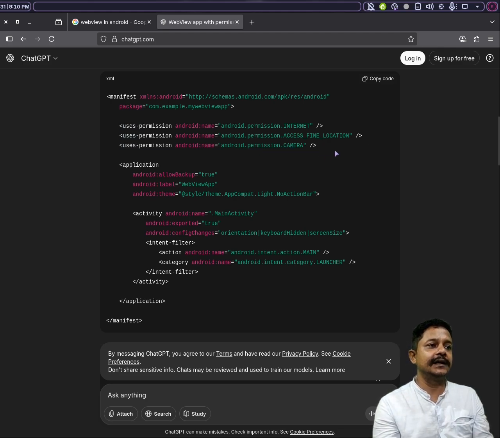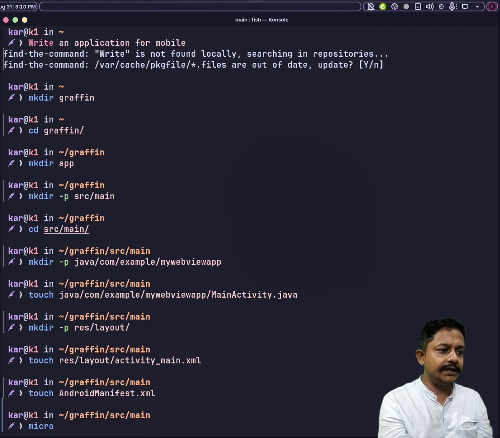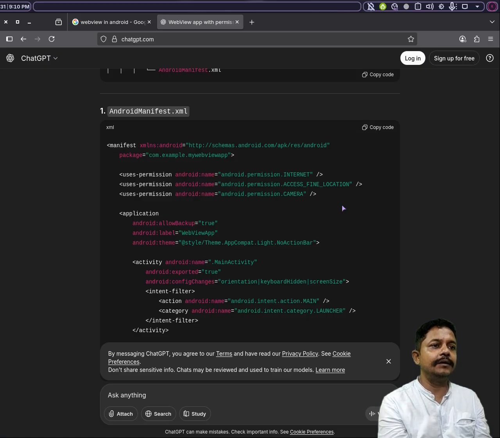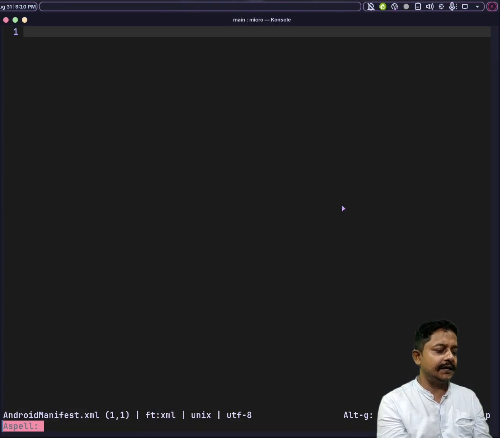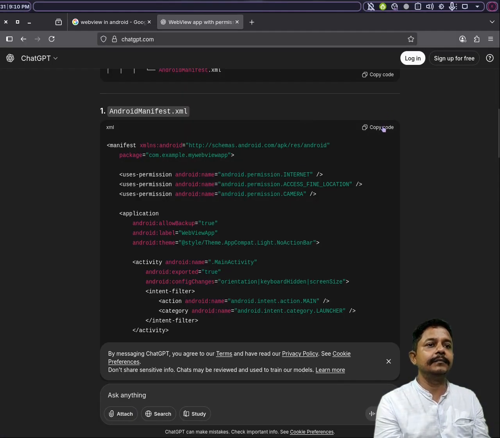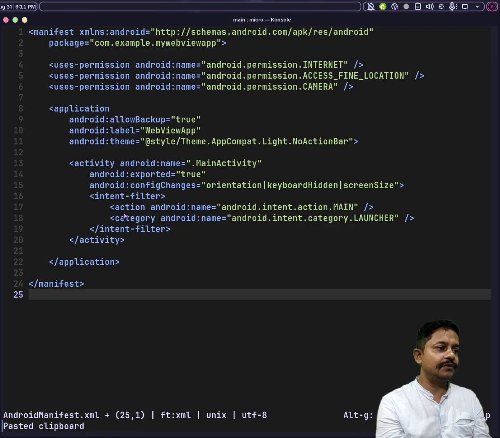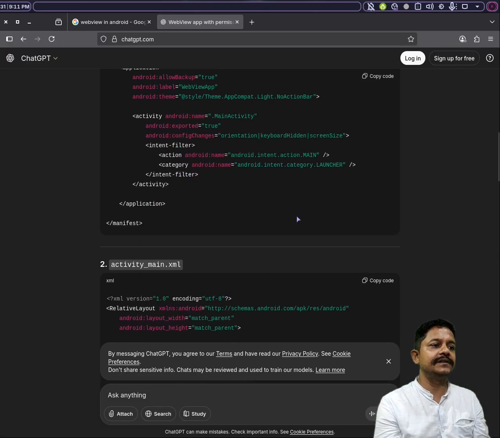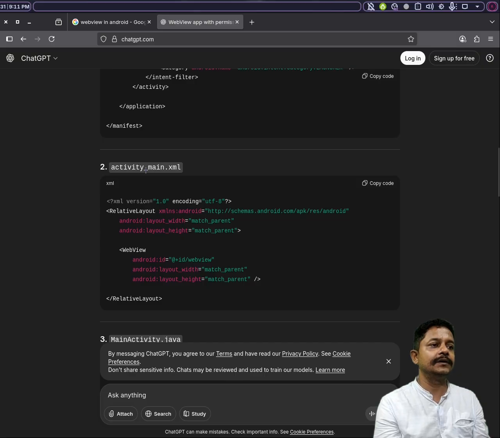And see, this is the camera action. So those are the permissions. I will use the micro editor to edit the Android manifest file. Let's edit it using Android manifest. Only 24 lines of code. So manifest is done. Activity main.xml.